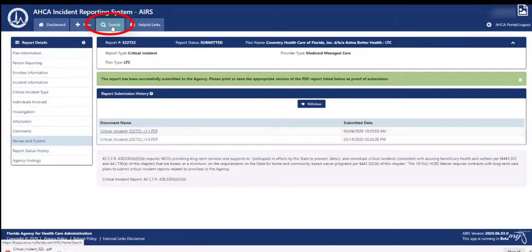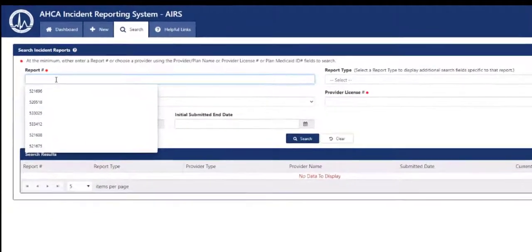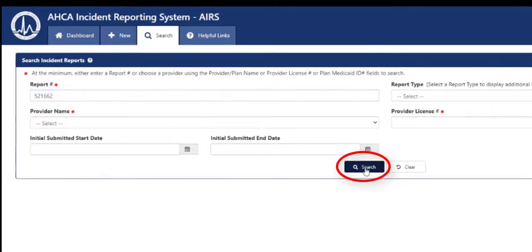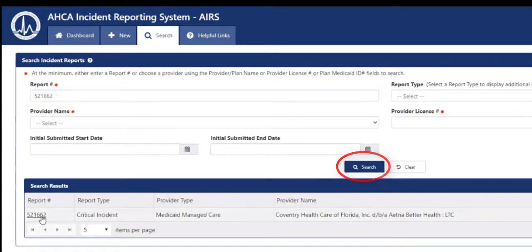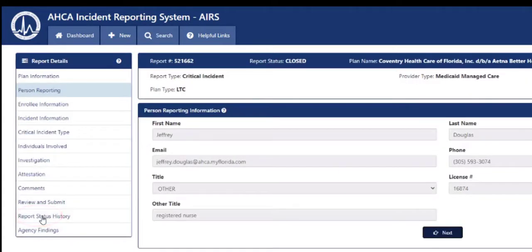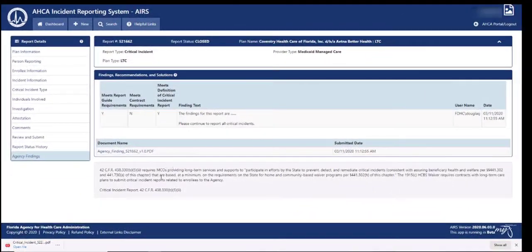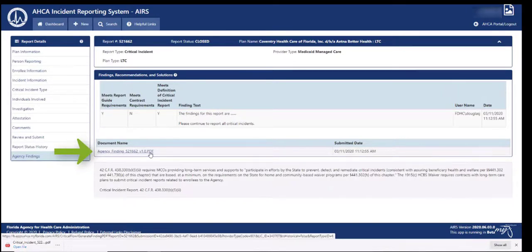Open the search screen by clicking on the Search tab. Enter the report number and click the Search button, and then click on the report number link to open the report. Click on the agency findings link at the bottom of the report details screen to review the findings. There's also a PDF of the agency findings report that can be saved or printed.